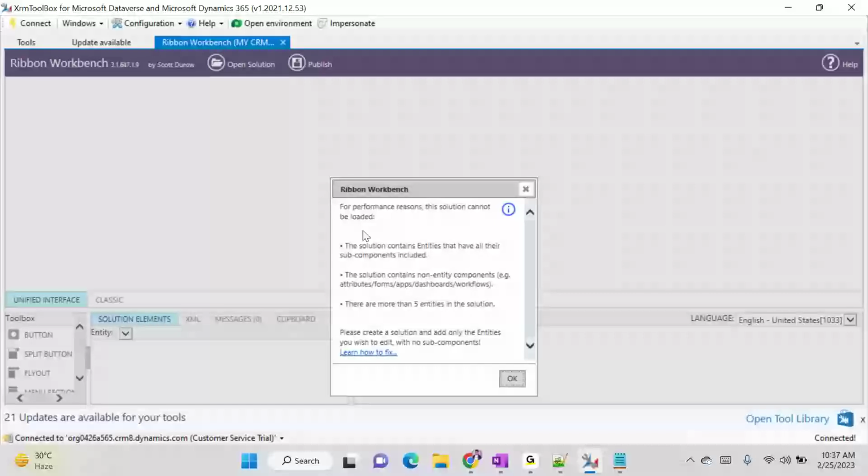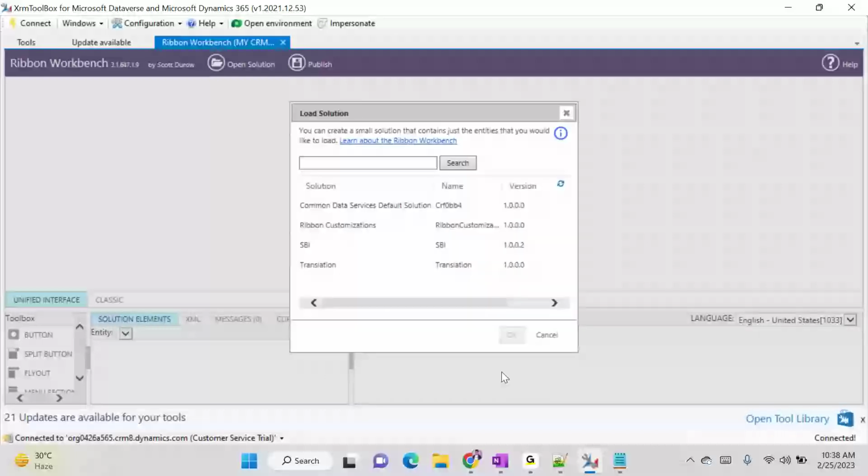So it will impact the performance. The solution contains non-entity components. So we should contain only entity components. We should not contain non-entity components, for example attributes, forms, apps, dashboards, workflows. These could be the reasons for the performance issue. One, it contains more than one entity. Two, it can contain non-entity components. Three, it can contain more than 5 entities.